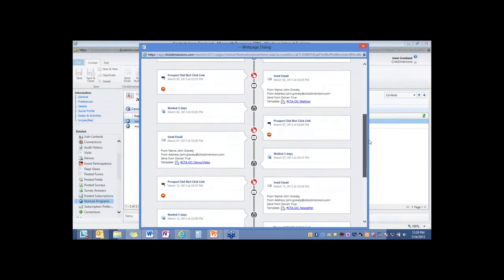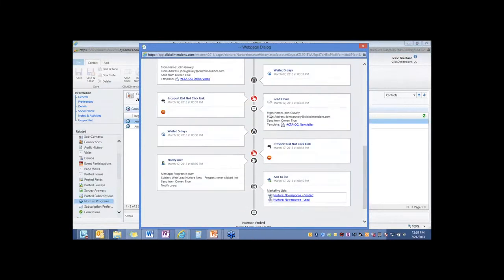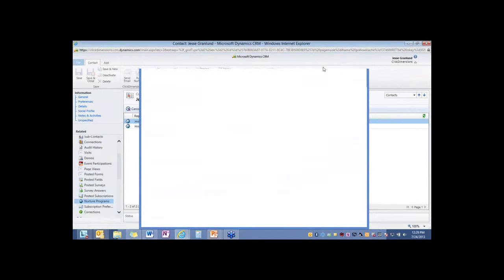So let's scroll down to the bottom here. The way that this nurture ends is last email was sent within the nurture. Then we waited 5 days, the prospect didn't click, so the user was notified that this is a no responder, and I was added to a new marketing list of no responders, and you can eventually put these people in a slower drip campaign, target them differently, manage them however you want.